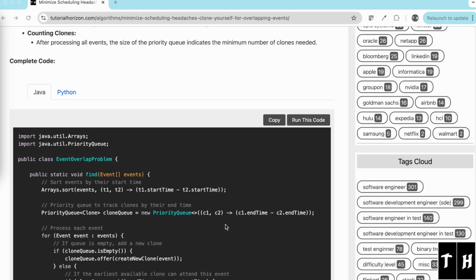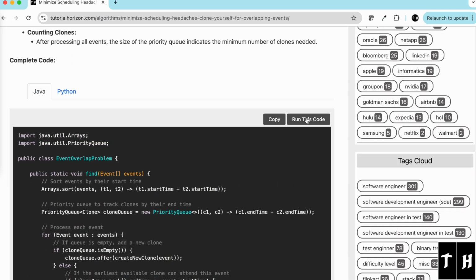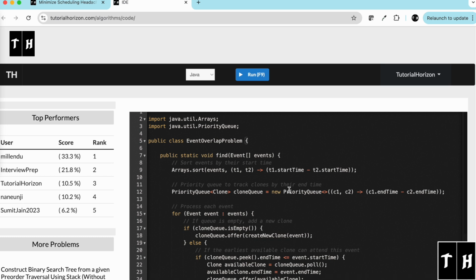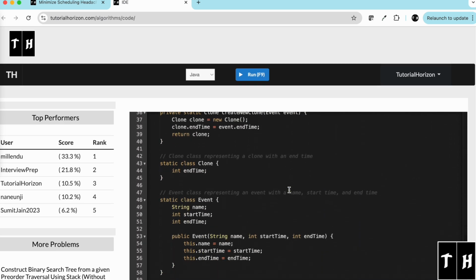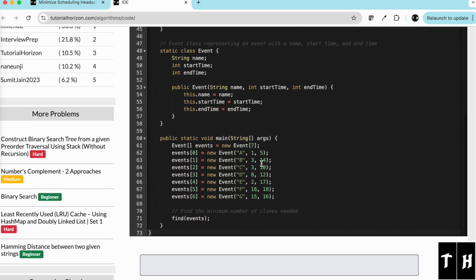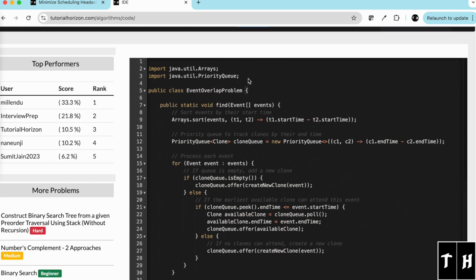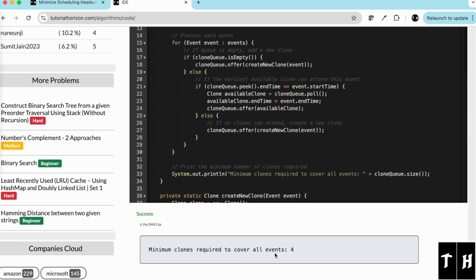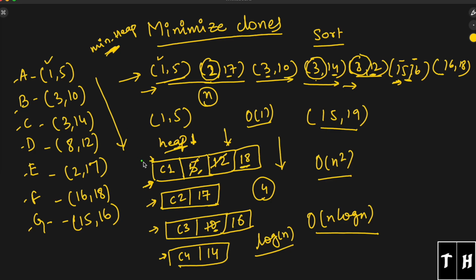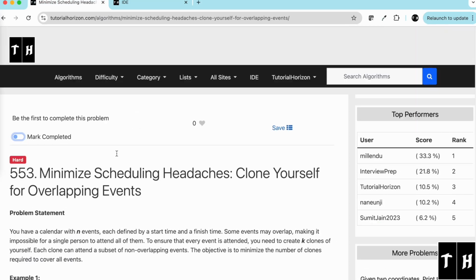Okay, so let's run this code. This is the same example: 1, 5, 3, 14, 3, 10, 8, 12, 2, 17, 16, 18, and 15, 16. So let's run this. And the minimum number of clones required to cover all events is 4. 1, 2, 3, 4. So this is how we will solve this problem.